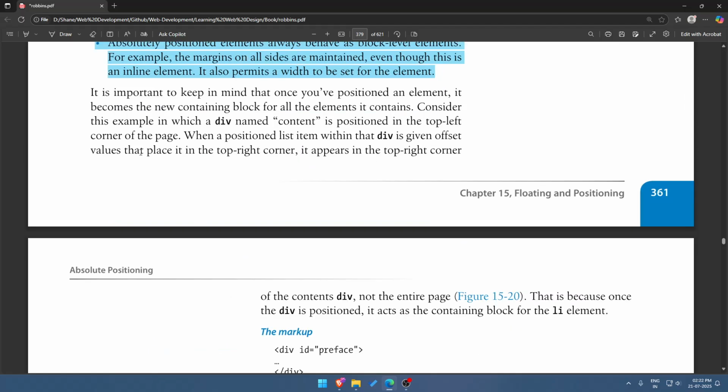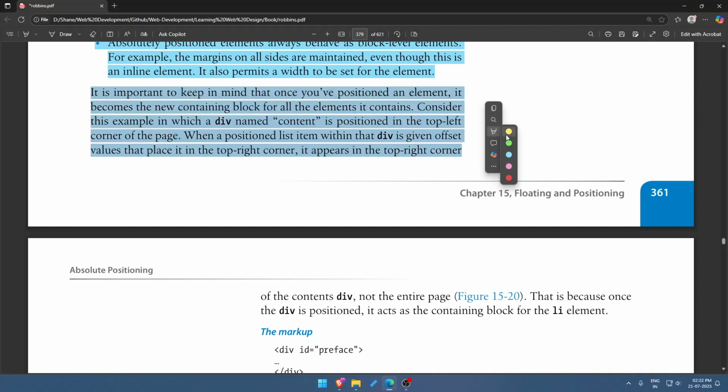It is important to keep in mind that once you've positioned an element, it becomes a new containing block for all the elements it contains. Consider this, in which a div named content is positioned in the top left corner of the page. When a positioned list item within the div is given offset values that place it in the top right corner, it appears in the top right corner of the div, not the entire page. That is because once the div is positioned, it acts like a containing block.